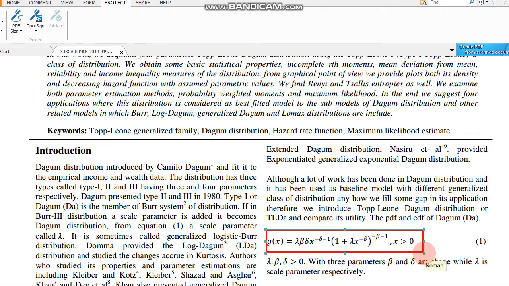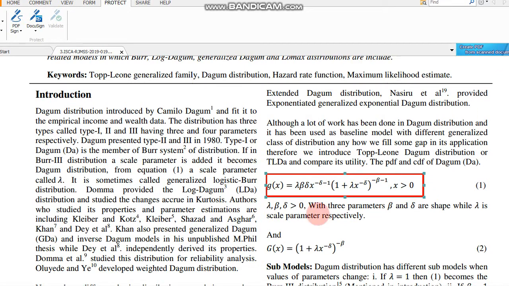we use g(x) instead of f(x) because it's a baseline distribution in this research paper. So you can see that the Dagum distribution has lambda, beta, delta, basically three parameters, and the CDF of the distribution is that, and the limits of the distribution are 0 to plus infinity.